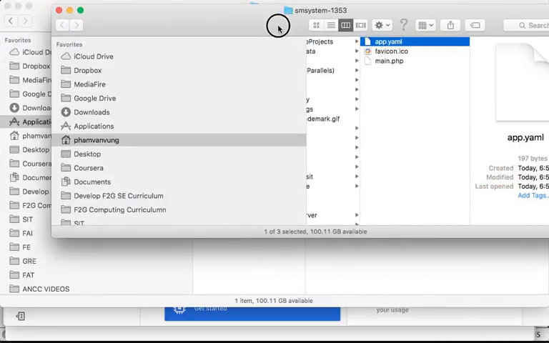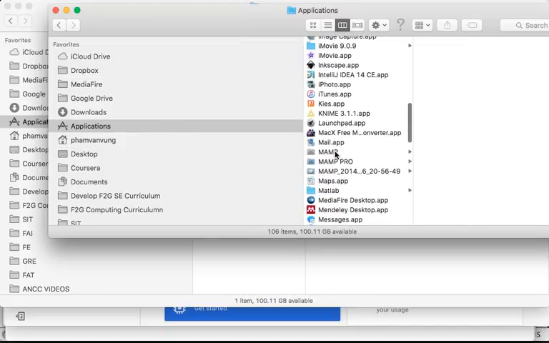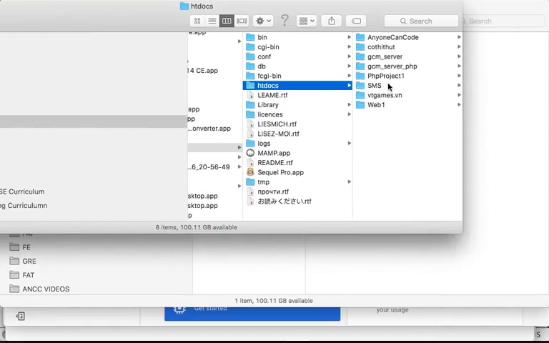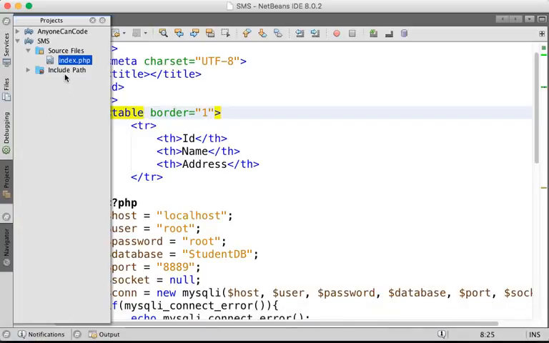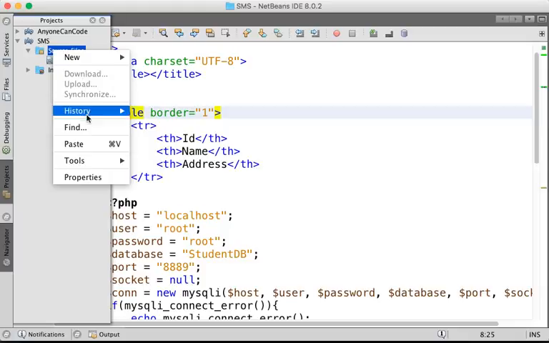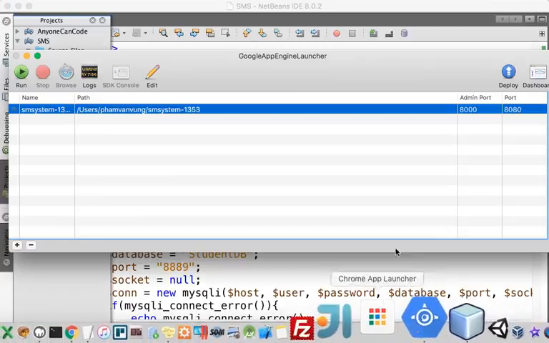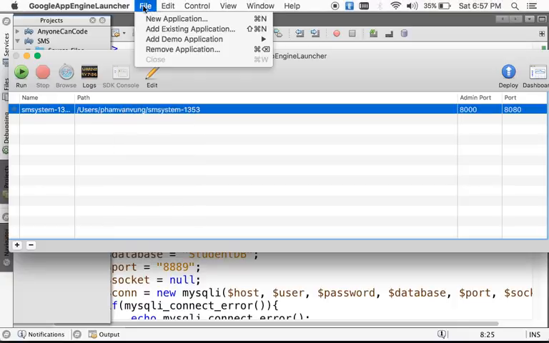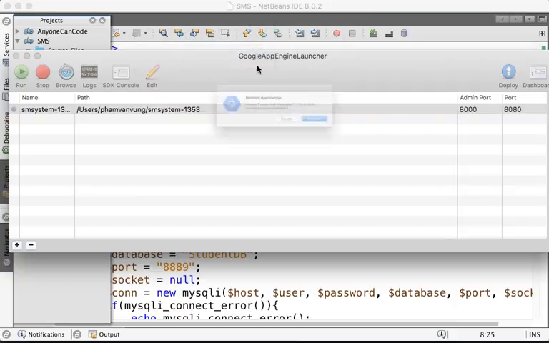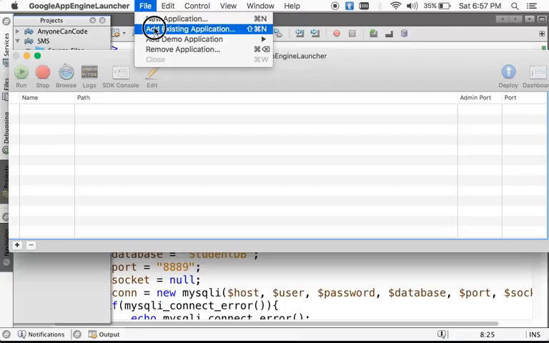So I'm going to copy this one. Then I'm going to move to our website. Our website is in the MAMP folder, in htdocs, or just go to our NetBeans, where we have our projects over there. So I'm going to paste the configuration file into our website. Then right now what you can do is forget this one and delete it. So you're going to remove the application. Now we're going to do File, Add Existing Application.